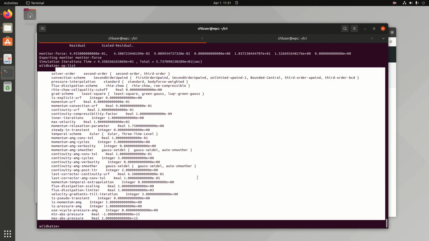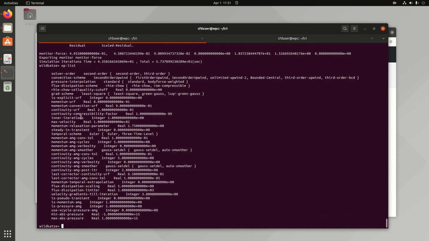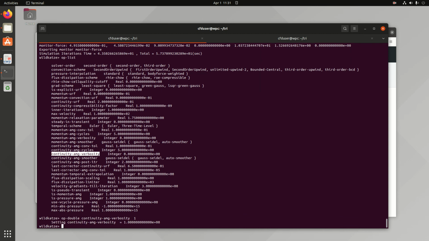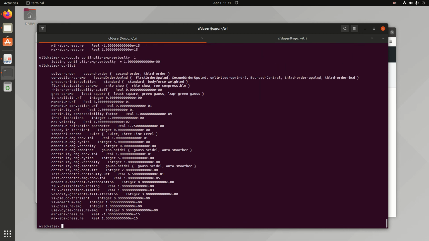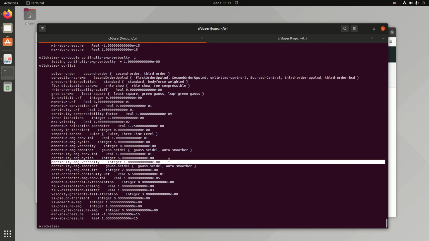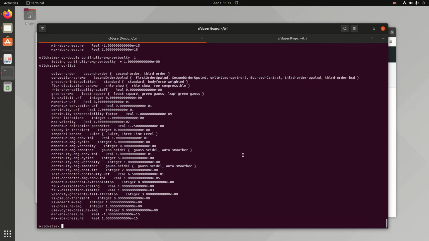If we were not, we can choose it. So I want to see the verbosity of continuity AMG. So let's set it to 1. So OP double to 1, and OP minus list, and you see the verbosity for continuity AMG is set to 1. That means it should print me the residual.